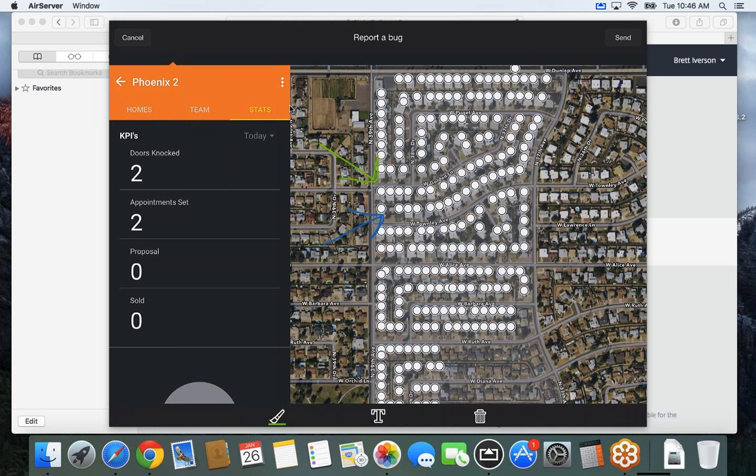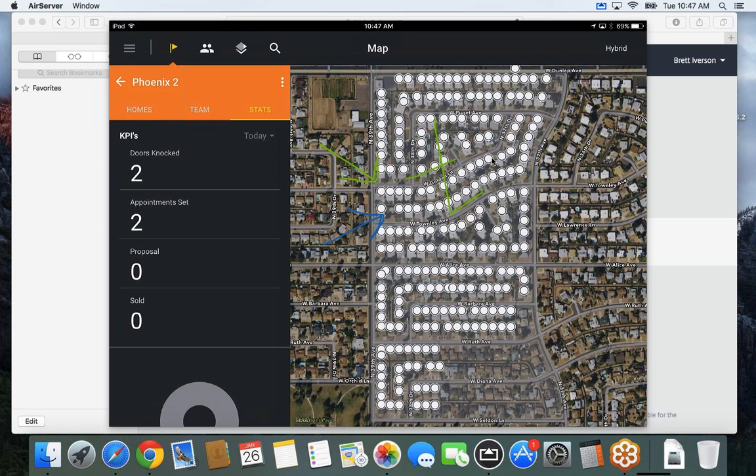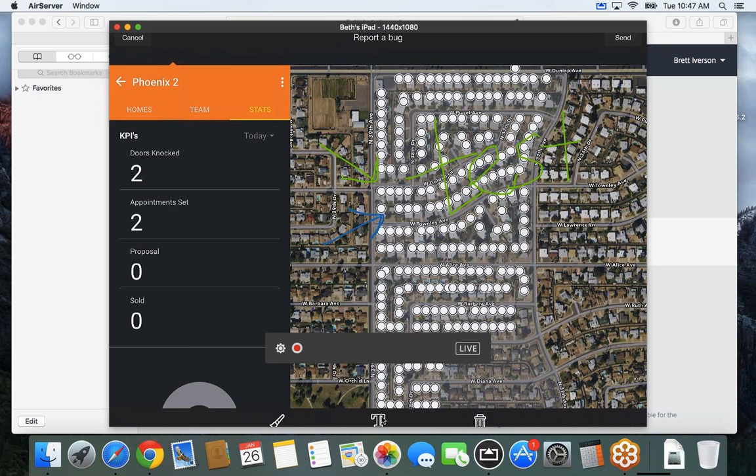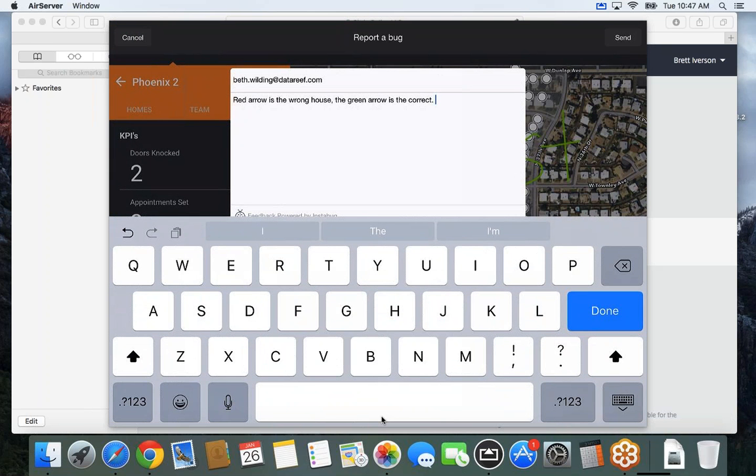This is the last step of reporting a bug that people tend to forget to do. If you decide you don't want to send it, you can tap on cancel up here in the upper left. But in order to submit the bug, you would need to tap on send. I could also draw words on there if I want to. It is a little bit more difficult to read those words, so I would suggest using the typewriter tool down on the bottom, and I can add more.